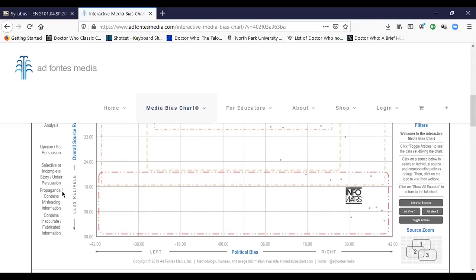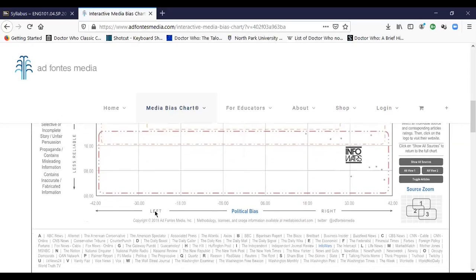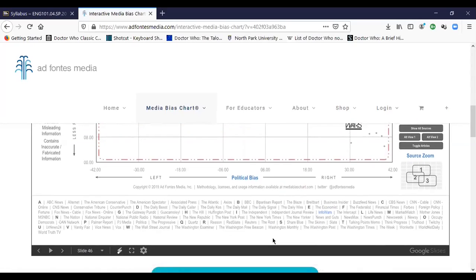And those dots represent propaganda, or stories that contain misleading information, selective or incomplete stories, or unfair persuasion, and stories that contain inaccurate or fabricated information. So if you're trying to check one of the major news sources out there, I would definitely look at this chart as a possible way of making sure that it is the sort of source you want to use.